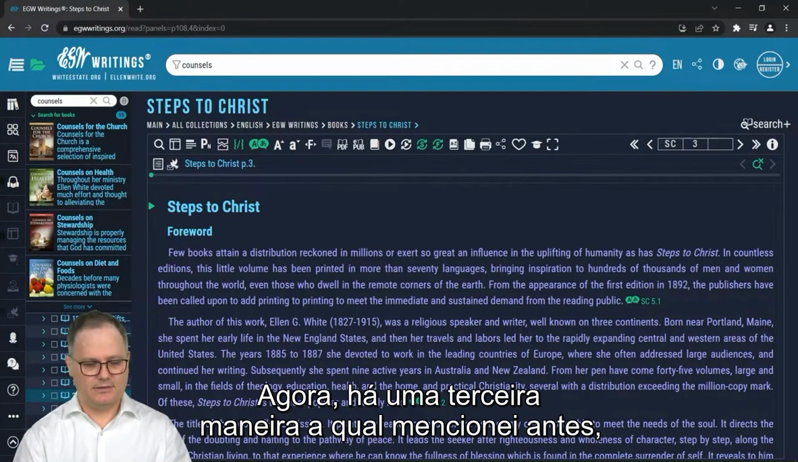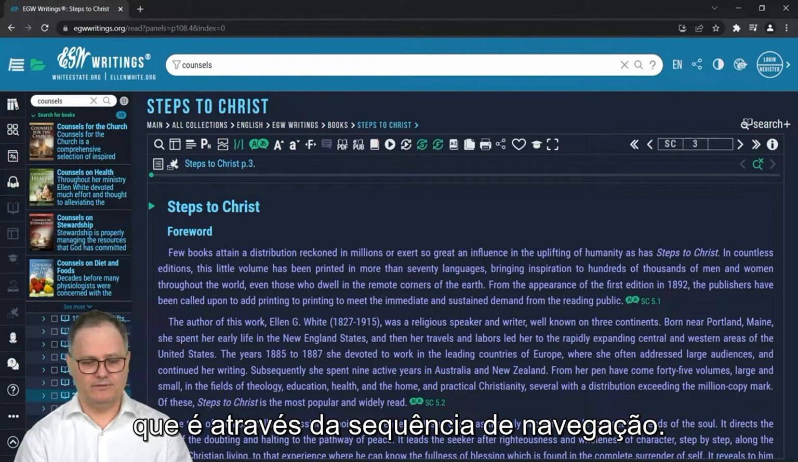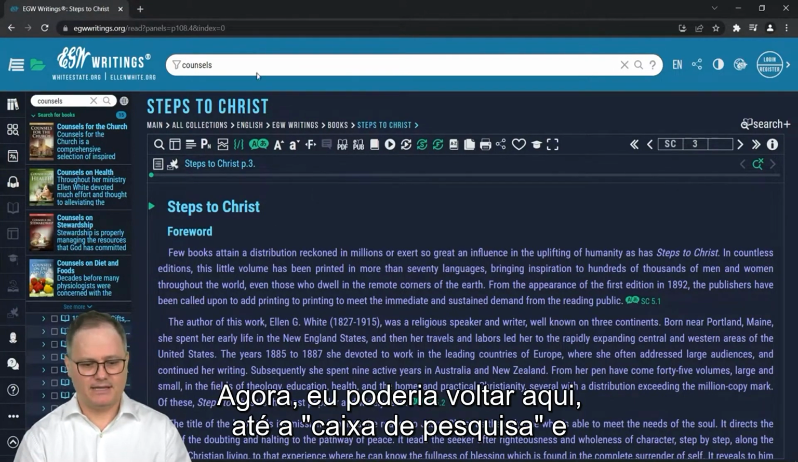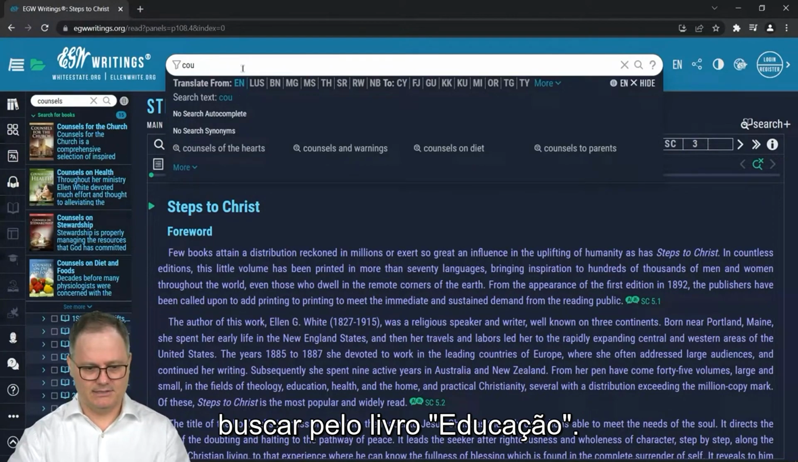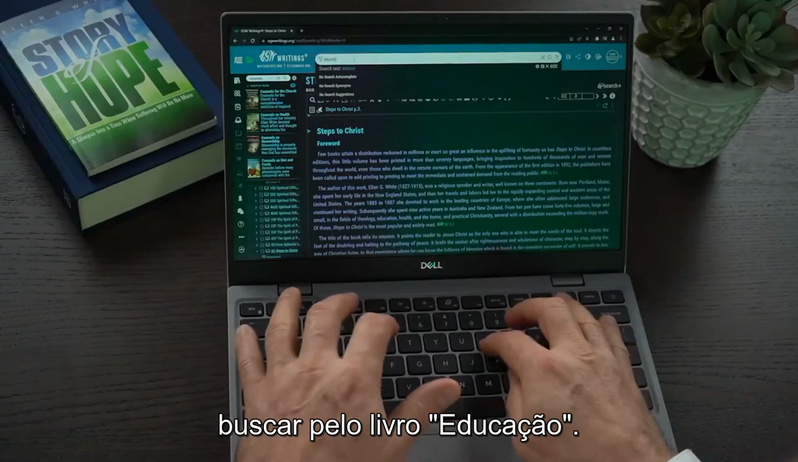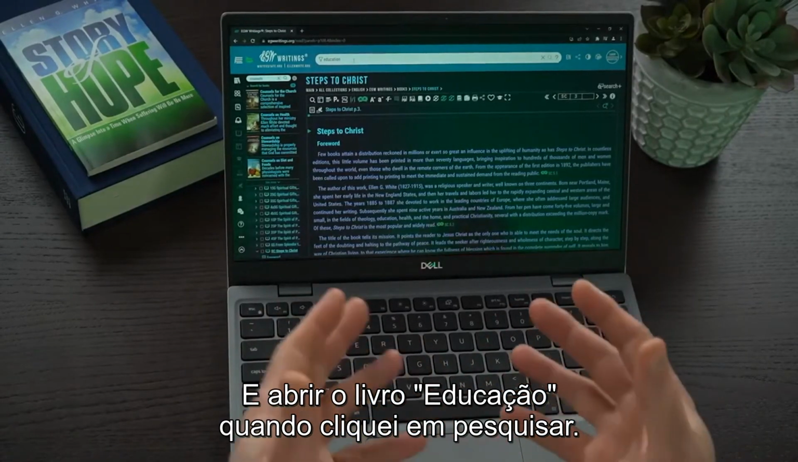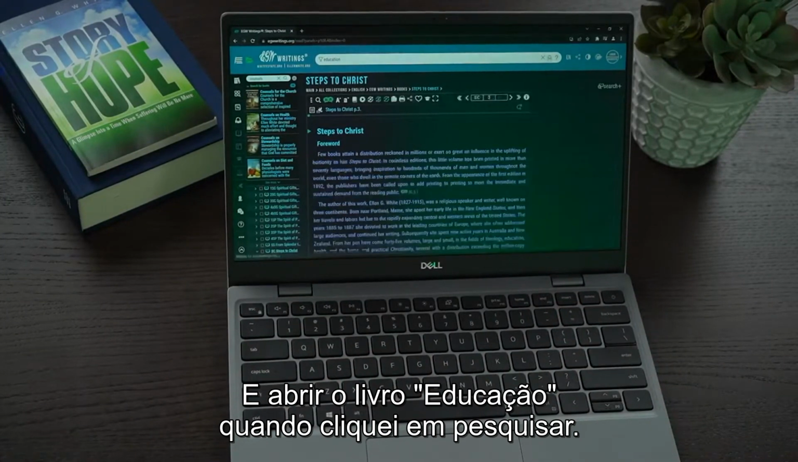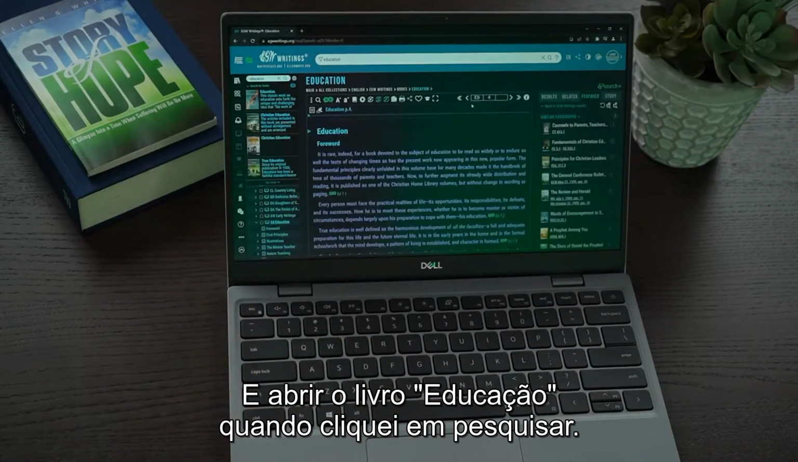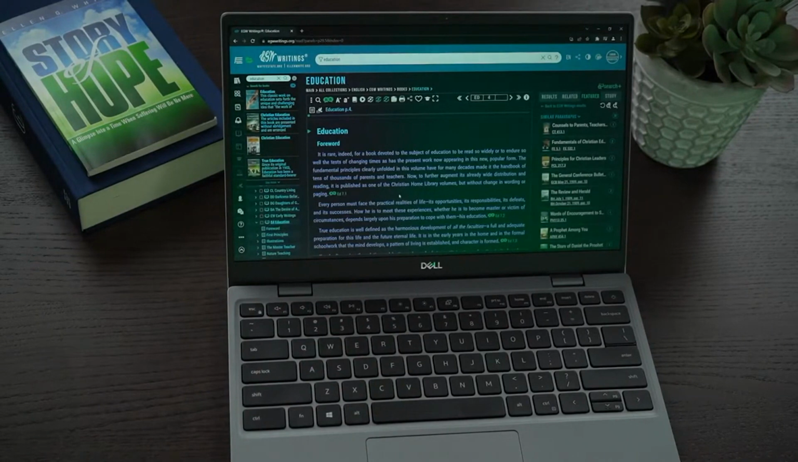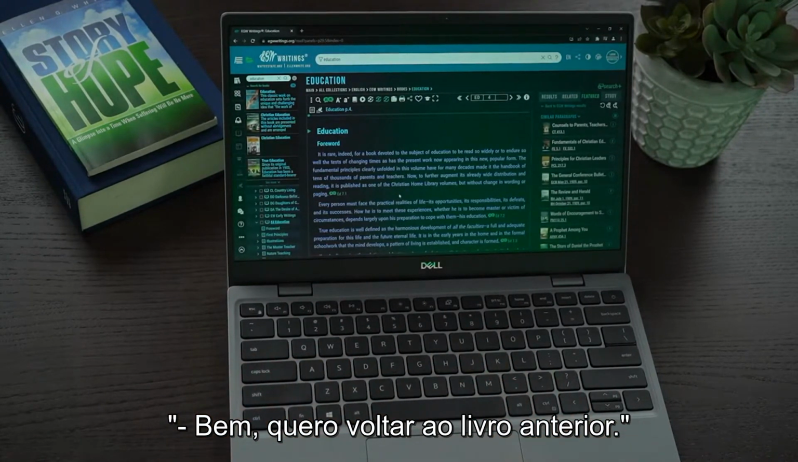Now there is a third way that I mentioned before, and that is through the crumb trail. Now I could come back up to the top in the search. I could navigate, say, to the book Education, and I've opened up the book Education when I hit search. But then I say, well, I want to jump back to my previous book.